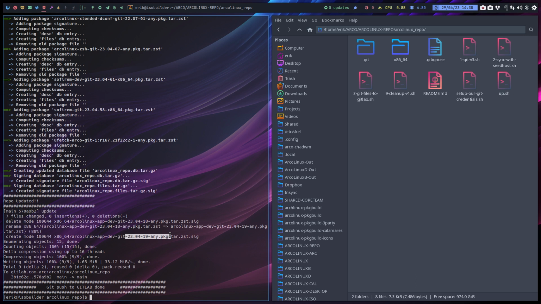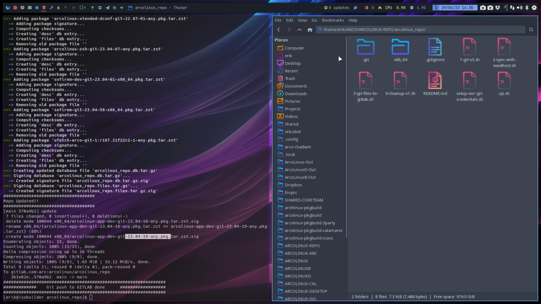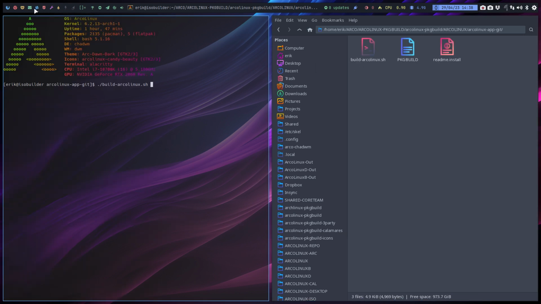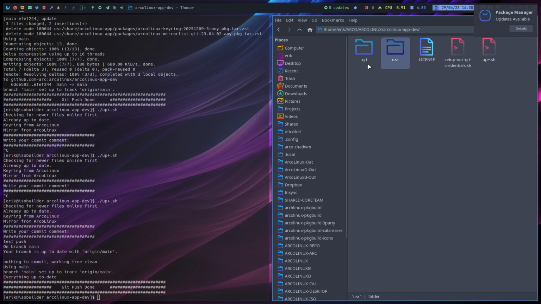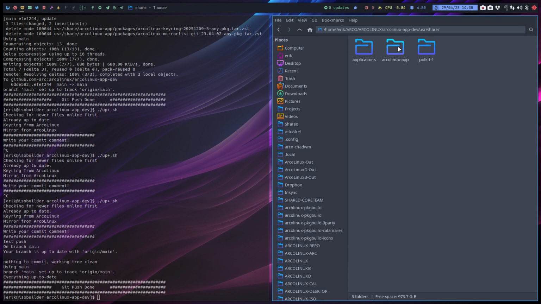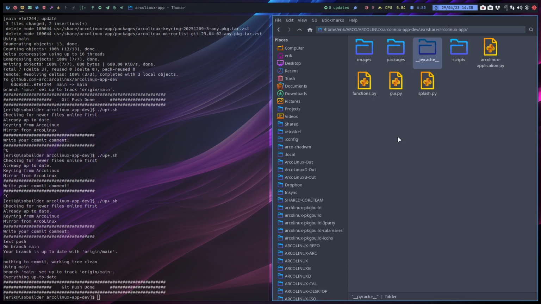Then it says something exists, splash cp python 310 exists in the file system. So we have to do some more work. What happens is when you test things, yeah, I know, I'm making the updates. So user share ArcoLinux app, this thing needs to go.